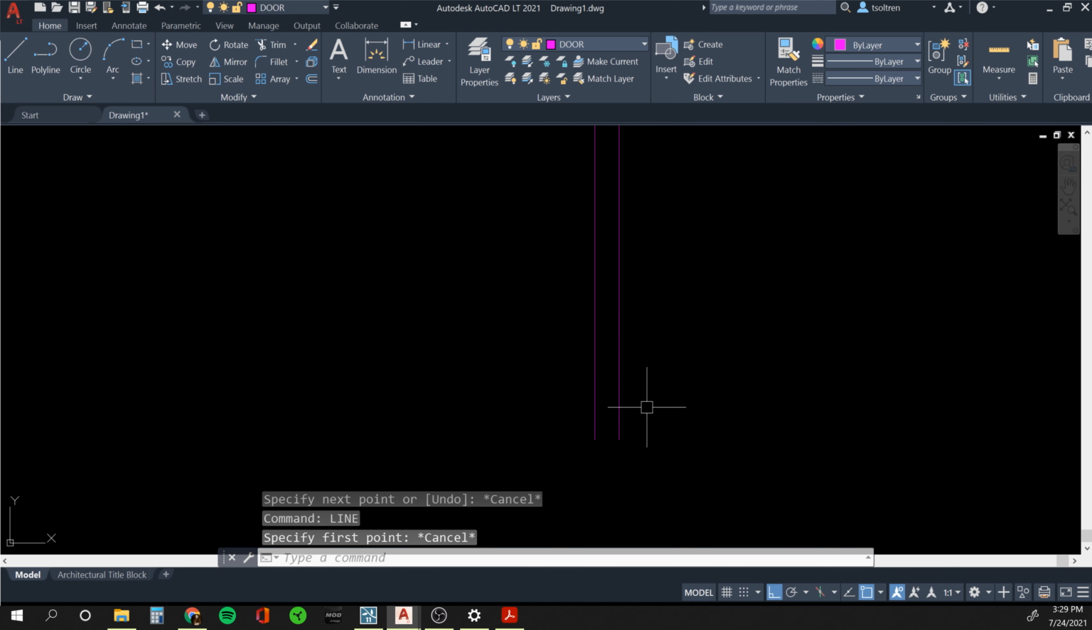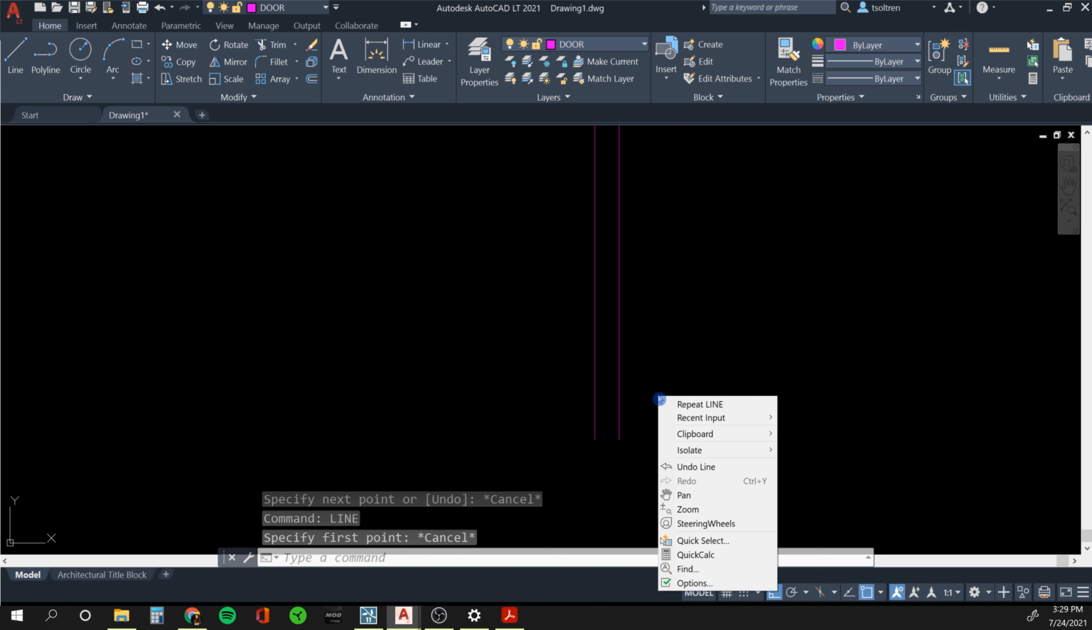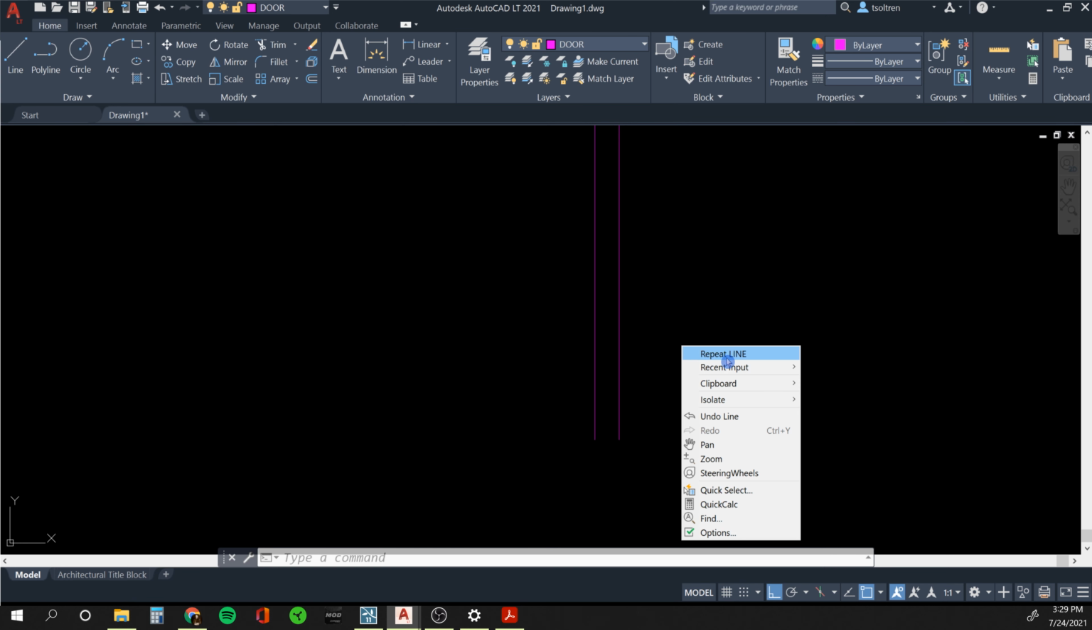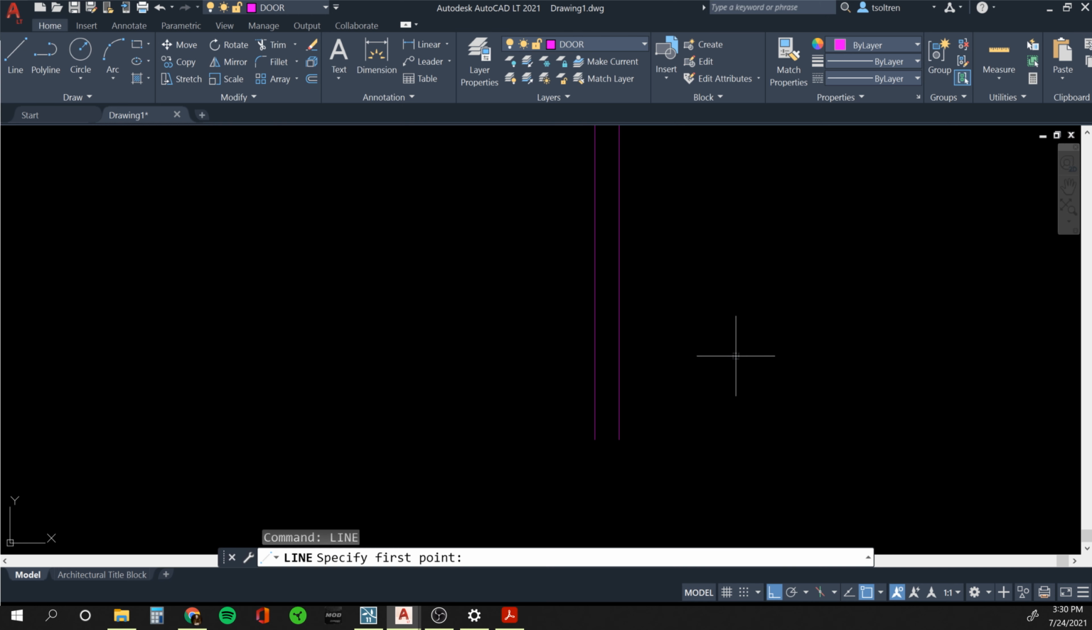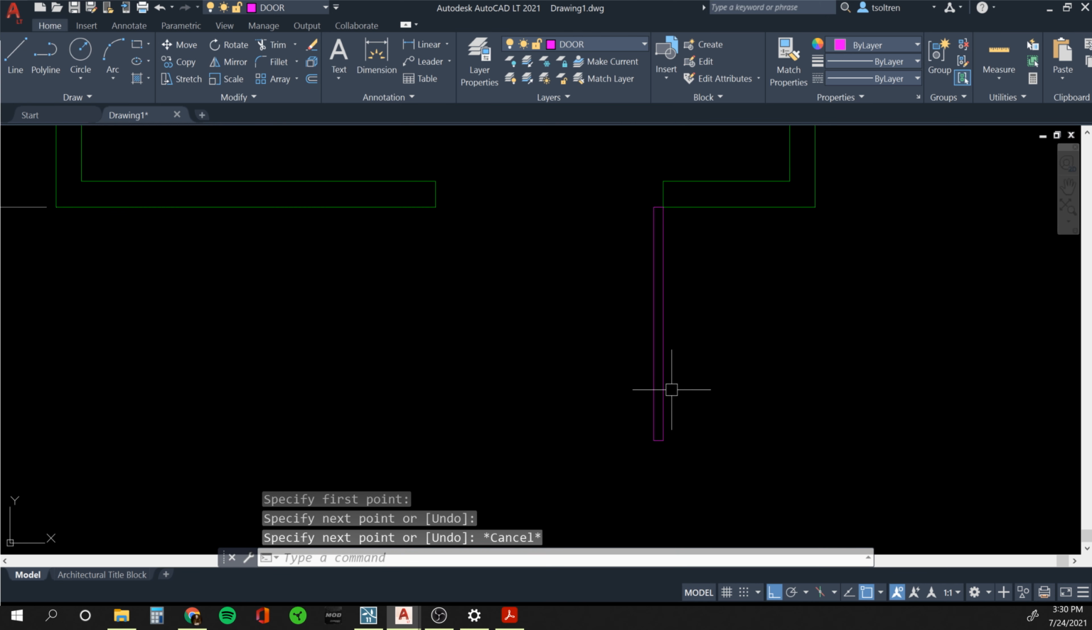So what I did there is I right clicked. Sorry, that was a habit. I should explain things when I do it. If you right click, it gives you the option of selecting some recent commands. So I'm going to say repeat the line command, left click, and basically it puts me in that command again. So I can select the endpoint to endpoint, hit escape, and there I have a door.